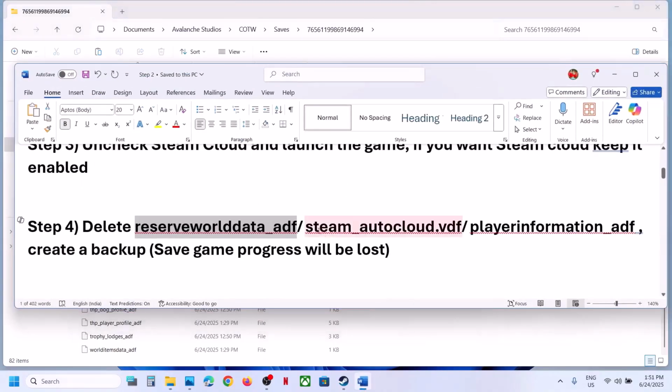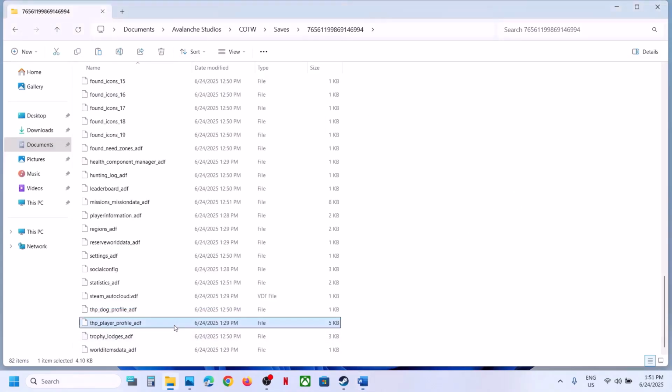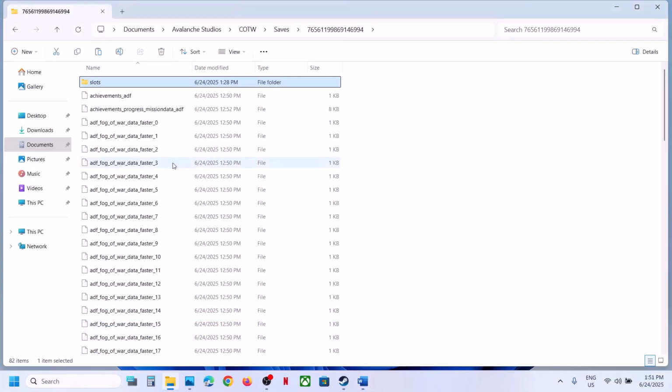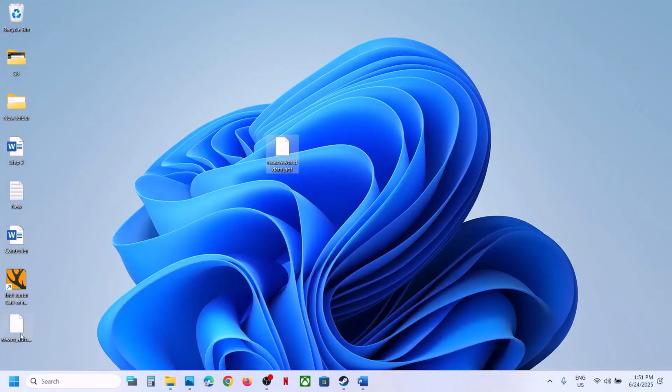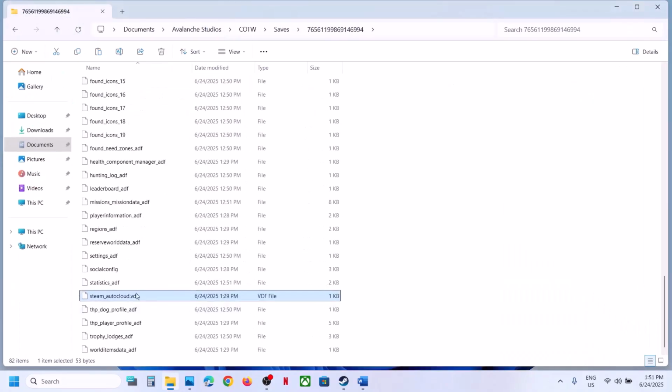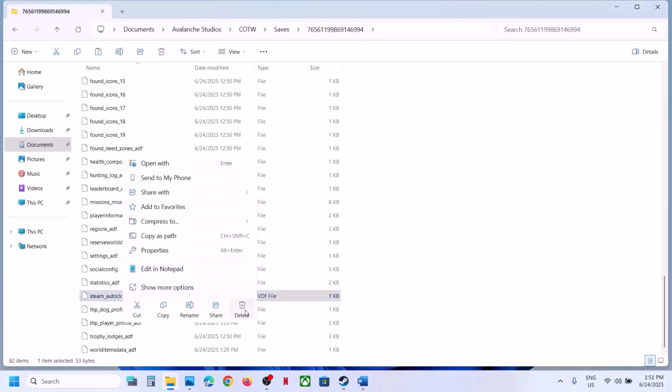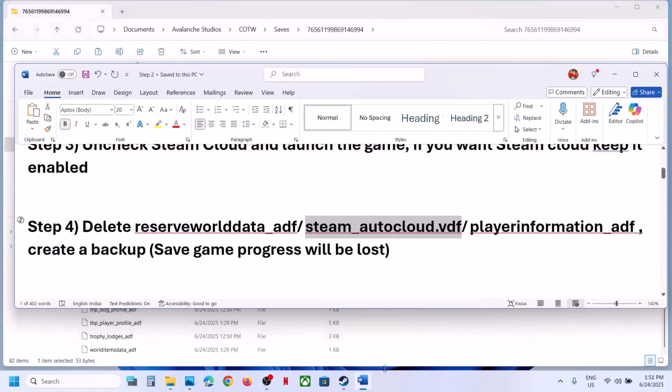If that does not work, you can even delete this Steam Auto Cloud. So find Steam Auto Cloud. Here you can see Steam Auto Cloud. So copy this file, paste it to the desktop. Once you have a backup created, now you can either delete it or rename it and then you can check. If that does not work, find this player information.